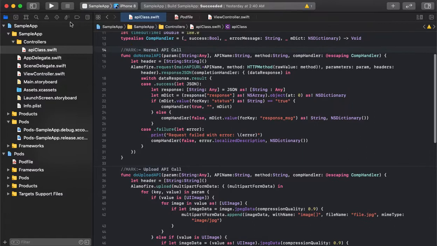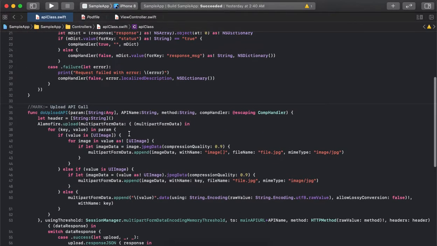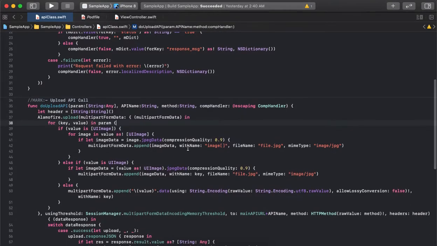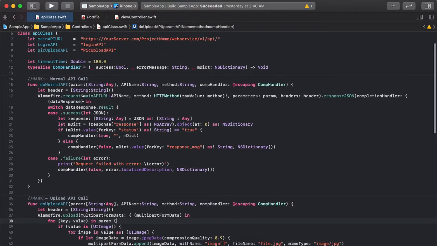Although both will be using Alamofire only, for the upload API there is a separate process for converting the image format into data and submitting it with the post request which we are submitting to the server. Other than that, the process will be the same. So let's check out the normal API.